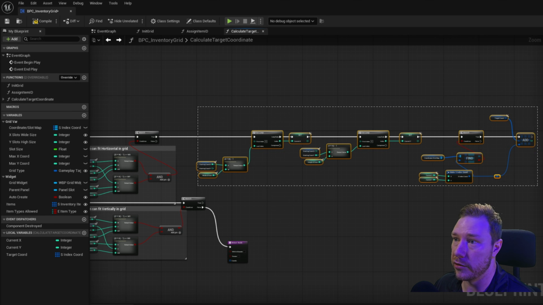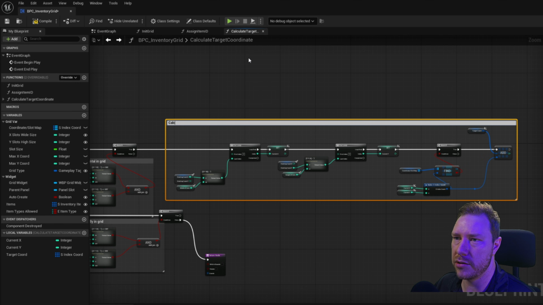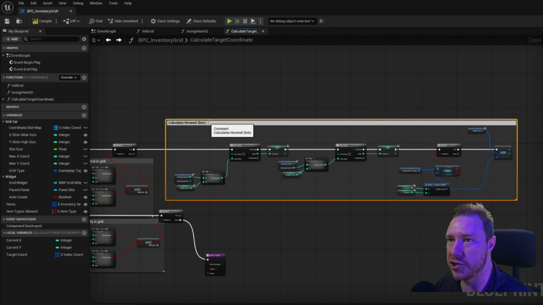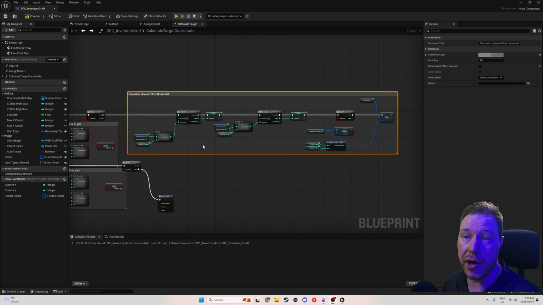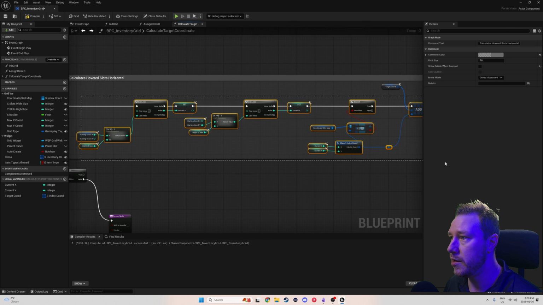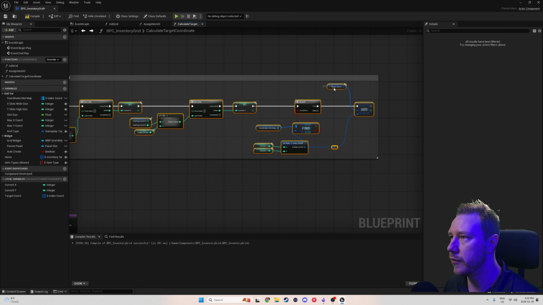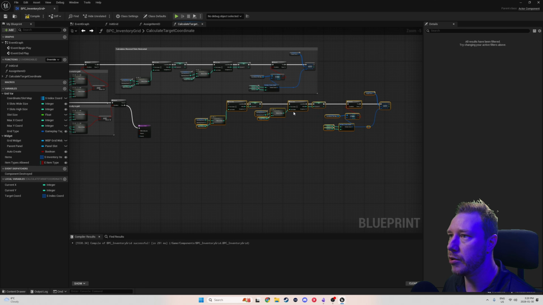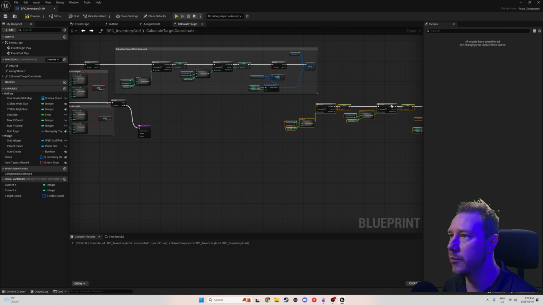Now we need to do vertical. We'll call this calculates hovered slots horizontal, because we're going to copy paste this and do vertical and then change some formulas. So now we just got to copy and paste this essentially, and then it'll be the vertical version.